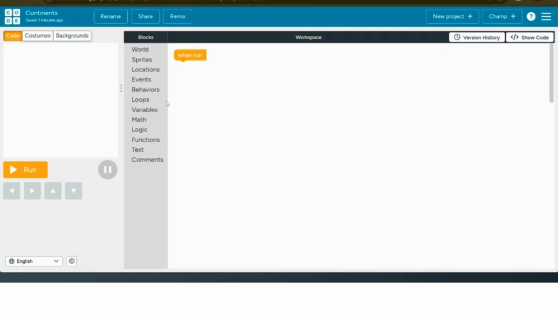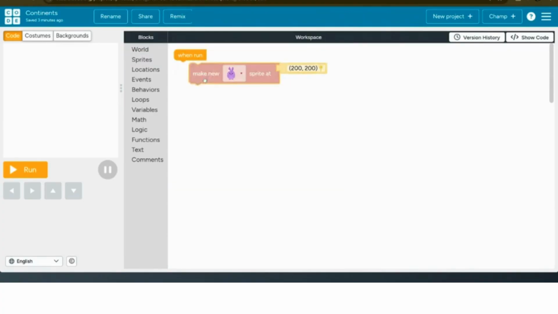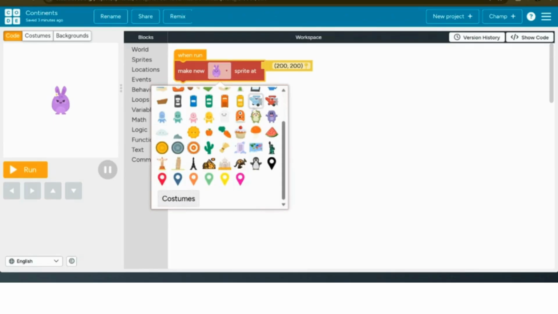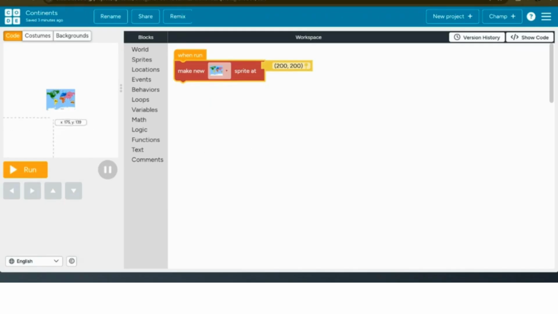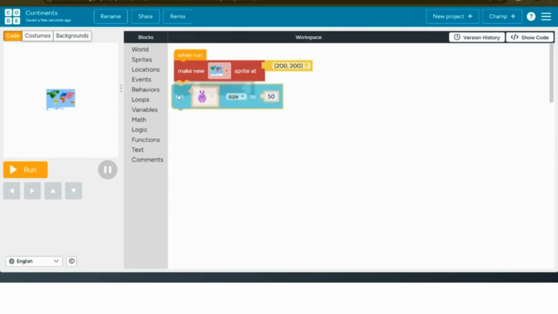First of all, I'm going to give you the background, so I click on Sprite and get this block, make new sprite. As you know, this bunny always comes by default, so I will click here and find the required sprite. Here, the continent picture is already uploaded for us. Here we go. But again, the size is too small, and you know the size of our screen is 400. So I will go to the sprite section again and get the set size block. I'll just take that and put it on the screen this way.